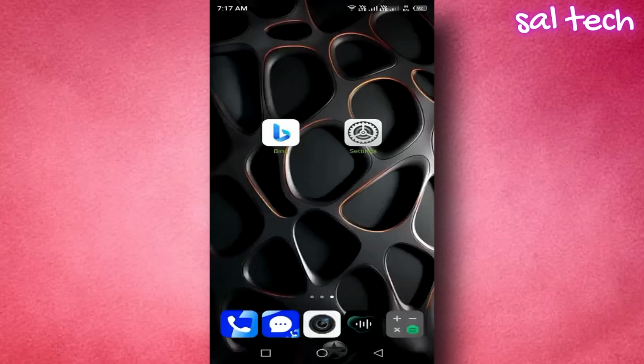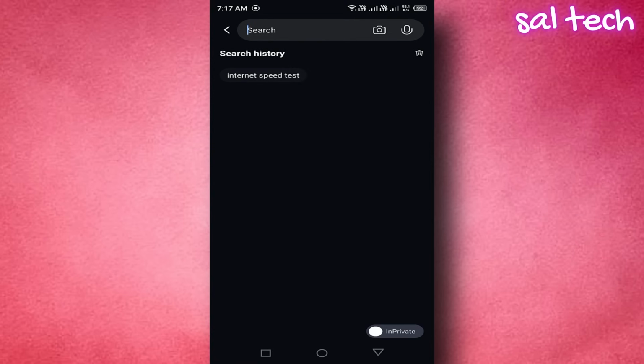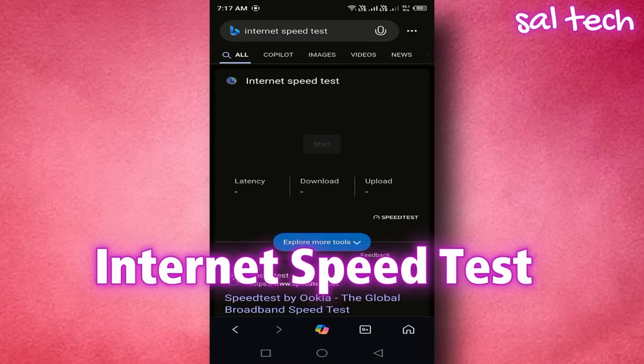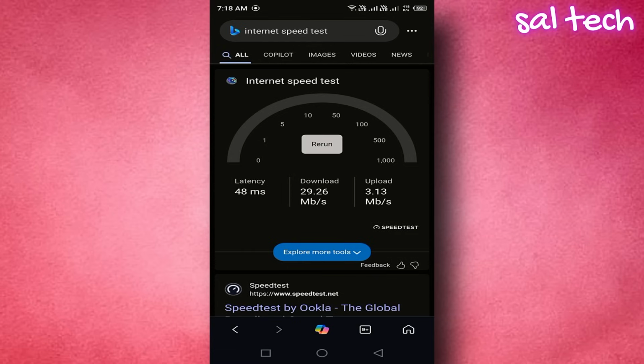Before we tweak any settings, we need to measure your current internet speed so we can compare it later and see the difference. It's super simple. Open your internet browser, Google Chrome, Opera, Firefox, etc. Search for Internet Speed Test. Pick any site that shows up and run the speed test. Write down the current speed so you can compare later.